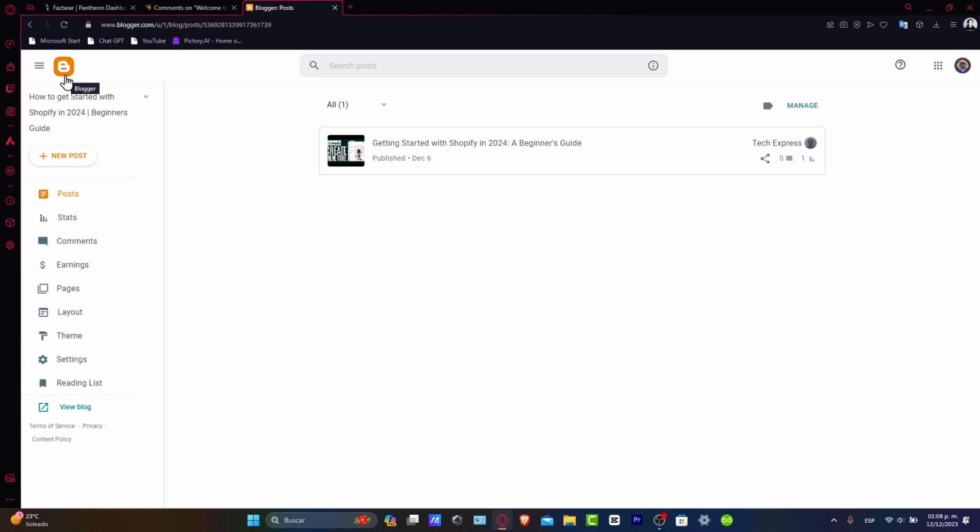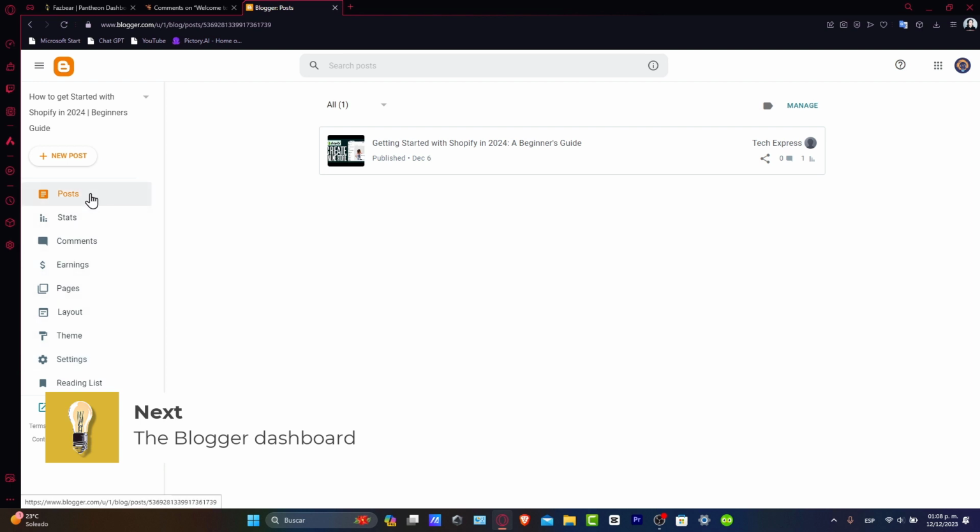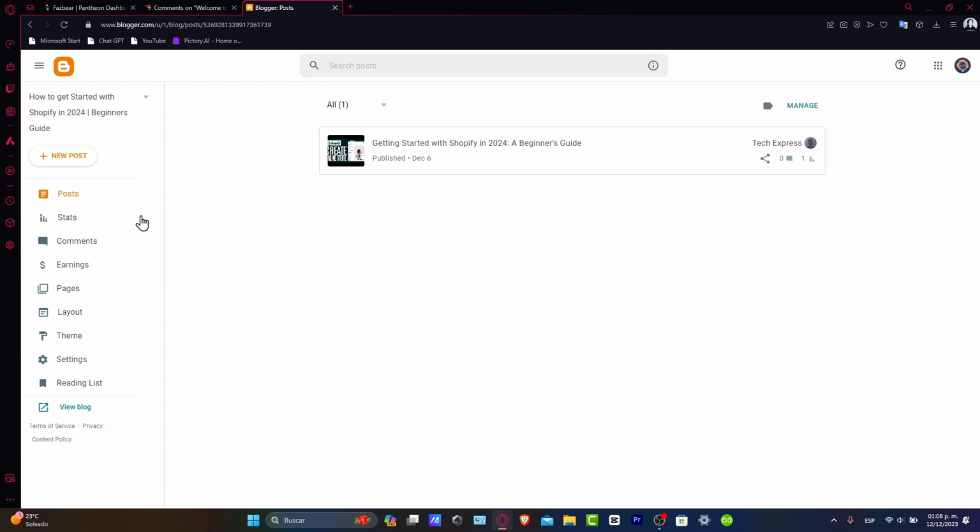Next, you want to select a default theme from the available options. You can change this later. So let's navigate to the Blogger dashboard. Once your blog is created, you can see here in the left part we have posts, stats, comments, earnings, pages, layout, theme, settings, and reading list.